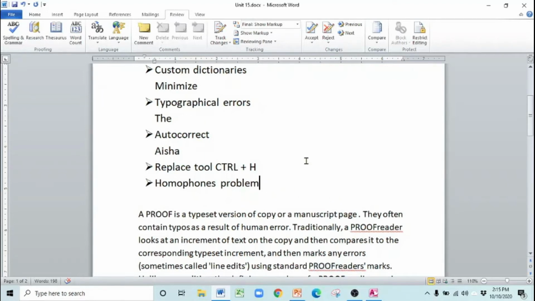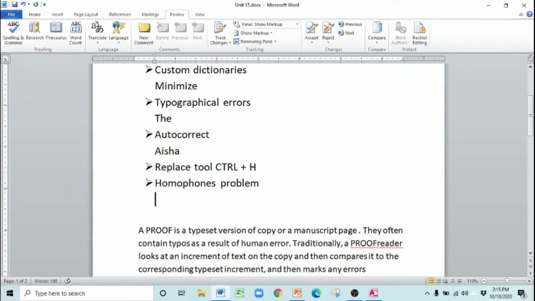Next is homophone problems. Sometimes, for example, I am writing a sentence, I am writing, this is not underlined. Why? Because spellings are correct. Instead of RIGHT, I have to write WRIT, but I have written RIGHT, so it will not be detected by this software. You have to proofread by yourself.